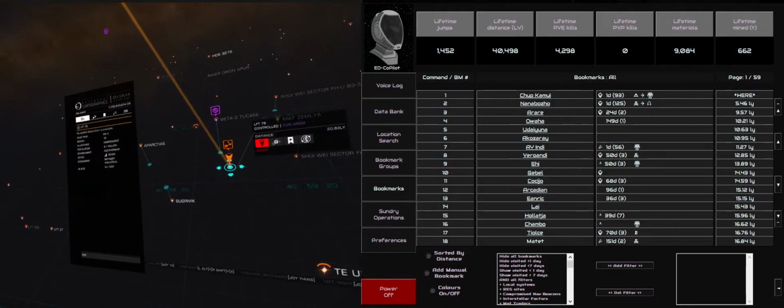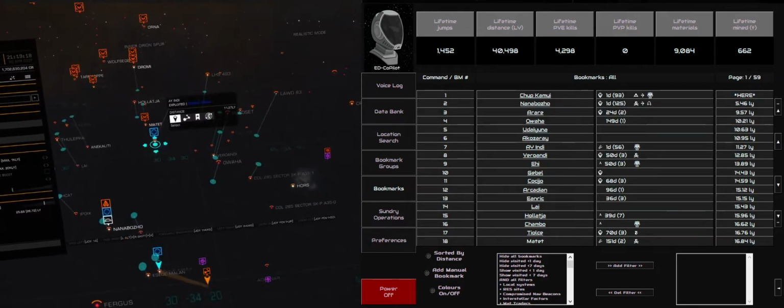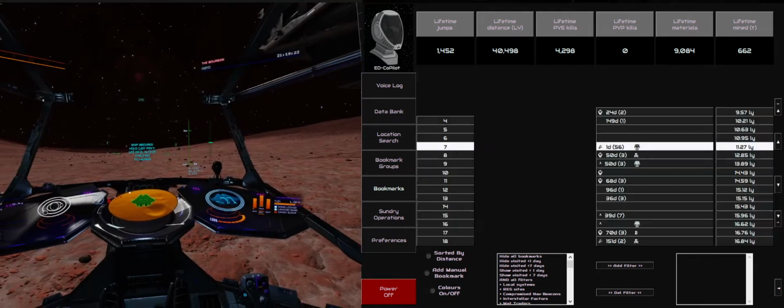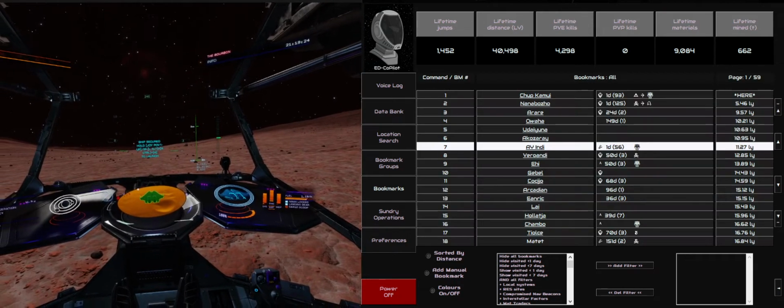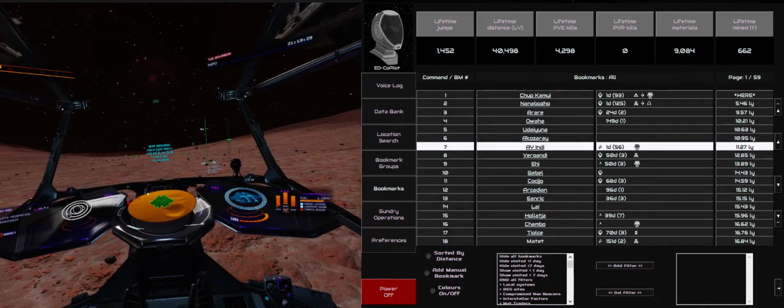Setting course for iIndy. And it will recognize. Let me just let him do his thing. New course laid in for iIndy. Just the one jump to get there, Commander.